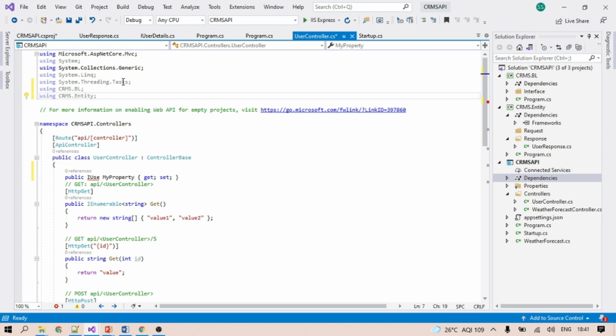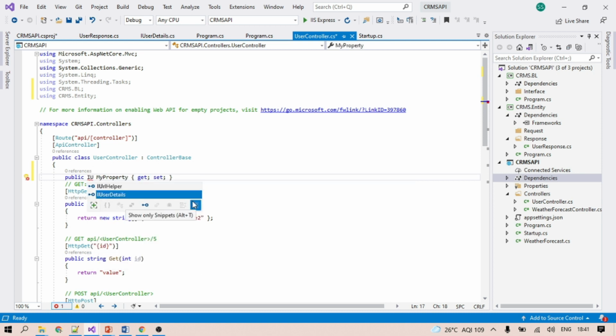Both are the same. You can also see here some are highlighted and some are blurred, not highlighted. Basically it means these references are being used in the class and these are not being used. Currently I'm not using it, but we need to use the crms.bl interface. Interface things we need to implement here. Once we implement it, it will also appear highlighted. So let's see, it should be available now. I user details, you can see here it is available.